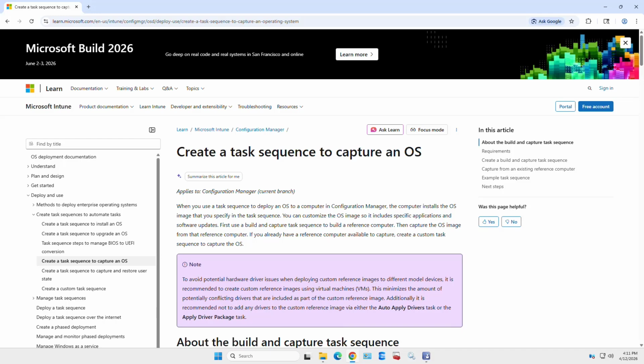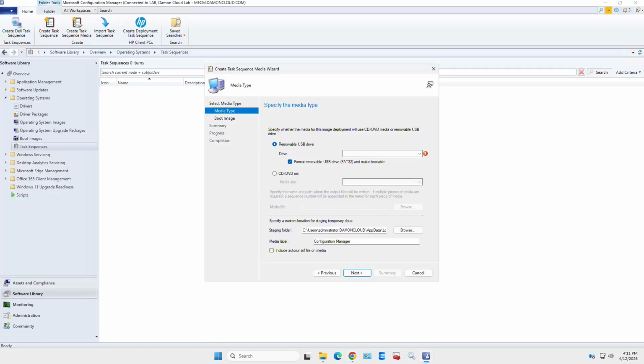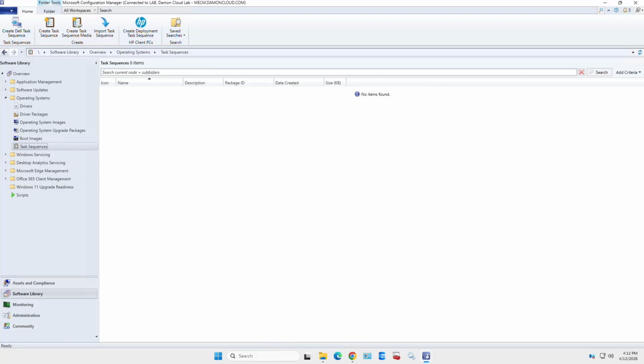I just don't do it that way, and I don't think most seasoned experts or seasoned pros in MECM or SCCM do it this way. So I'm going to hit cancel on that. And that brings us to the end of our discussion on boot image and operating system image and boot media and all that kind of stuff. And it actually brings us also to the end of our preparation.